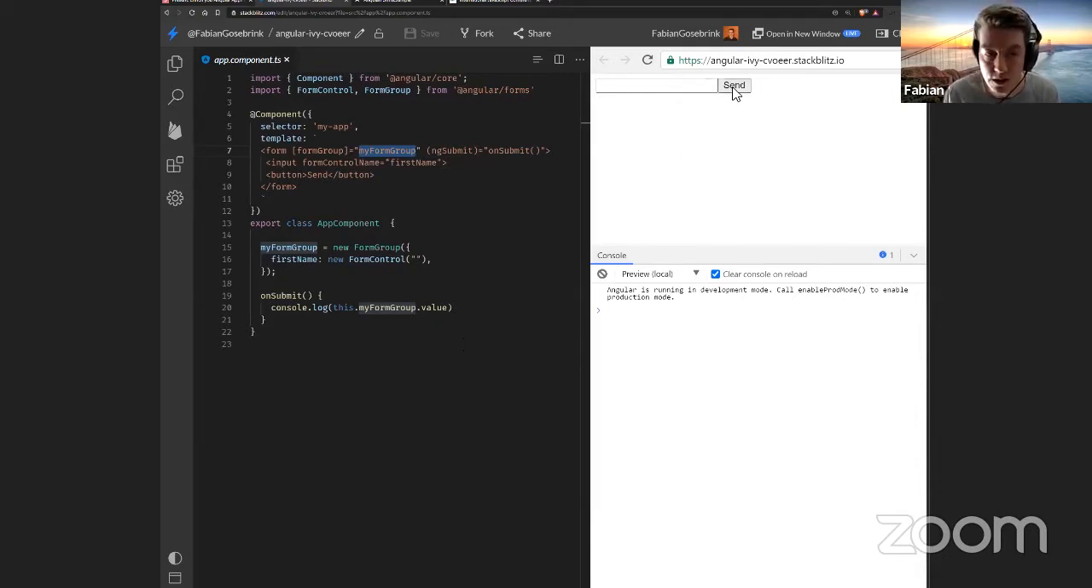So if we go to send here, you can see that we have an object with the property first name, which is exactly this one here, and it has nothing in it. So right, we can just type something in here. If we send it, you can see that you get an object representation of what you basically sent, typed into that input property. That is pretty cool.